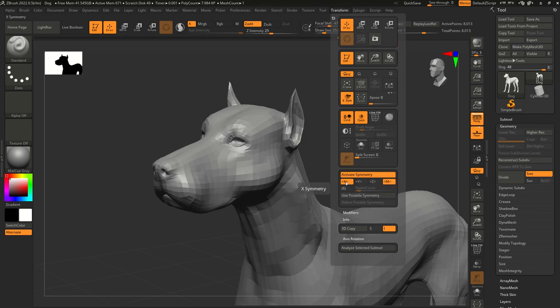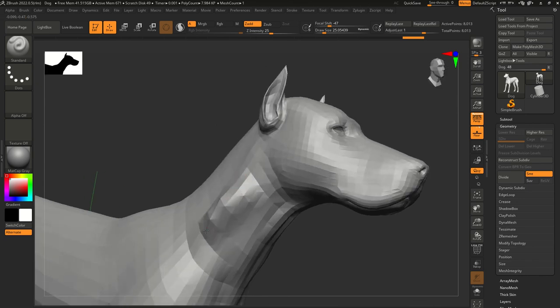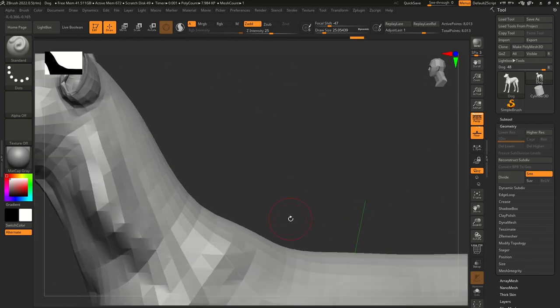I activate my symmetry on X, or I can do it in Y, or I can do it in Z. I wouldn't do the three at a time. I'm gonna keep it on X. Just pressing X on my keyboard turns it on and off, and it's on the transform, not on the geometry. And then I'm gonna just start doing it. You can see my little dot there changing. So now you can see how my object starts receiving the symmetry.